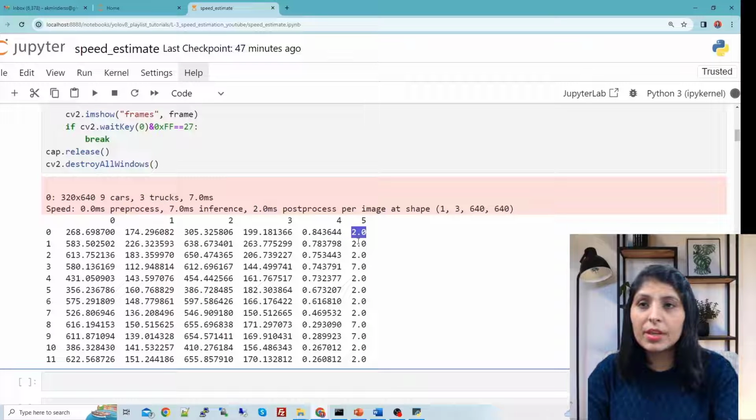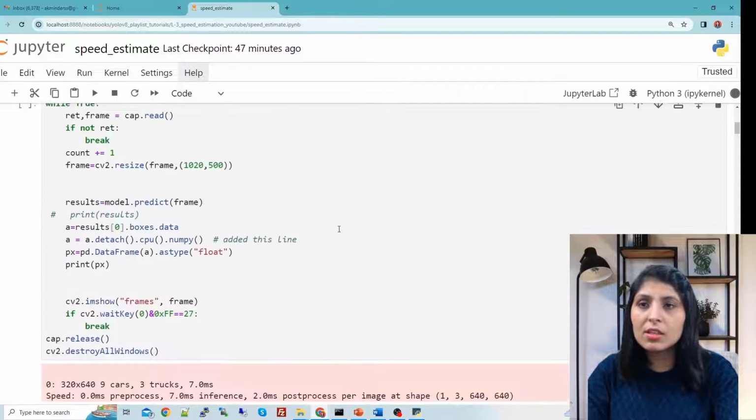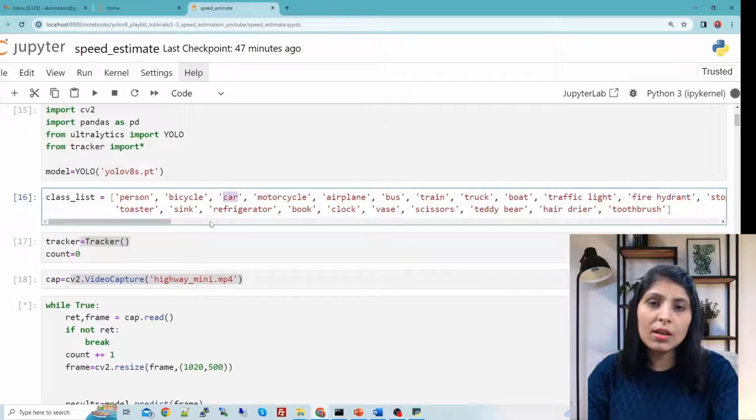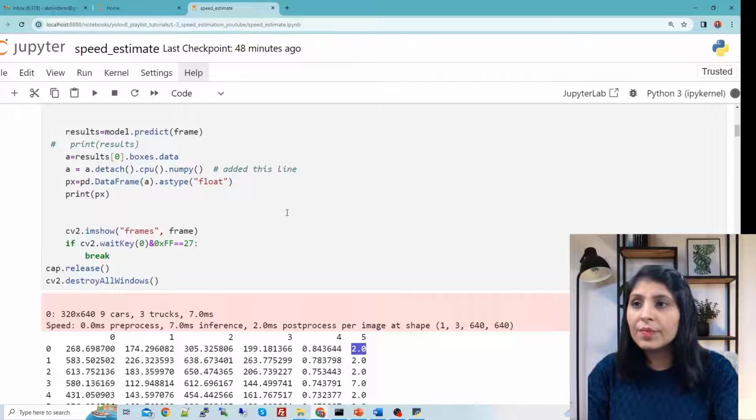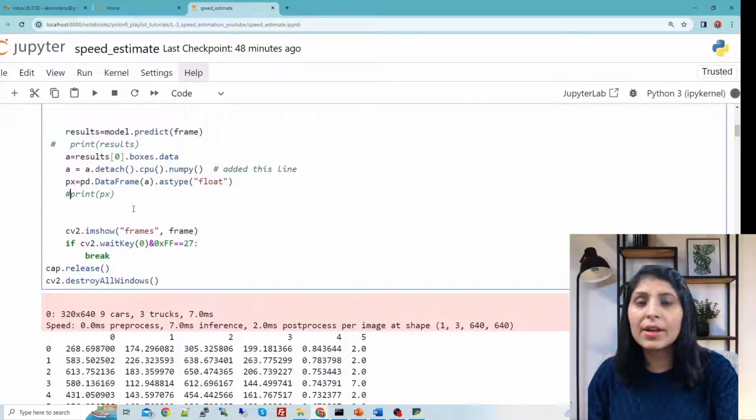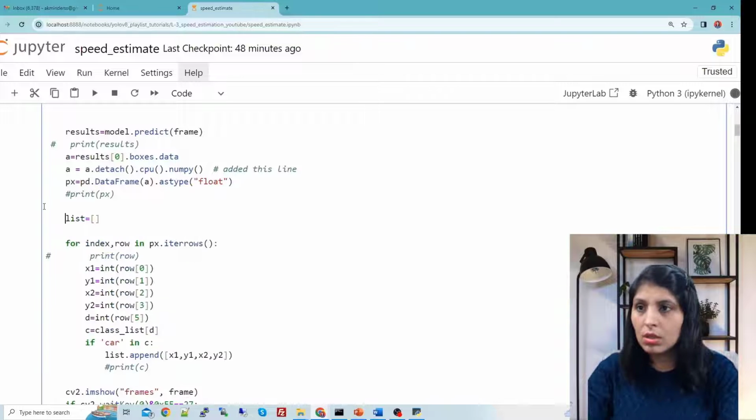If you look at the class IDs, you will have 2 and 7 as class IDs. Let's see, class ID 2 belongs to the car class, and class ID 7 belongs to the truck class. Now this is what this PX is. Now comment it out, and let's write the next part of the code.